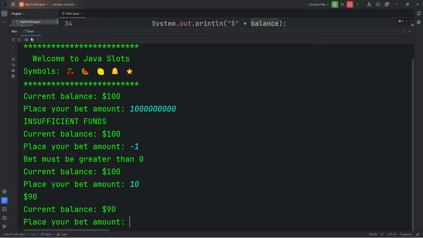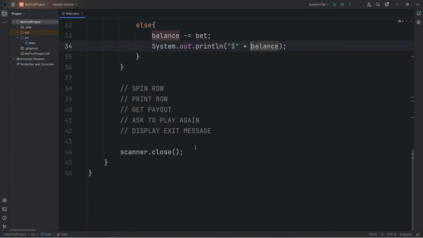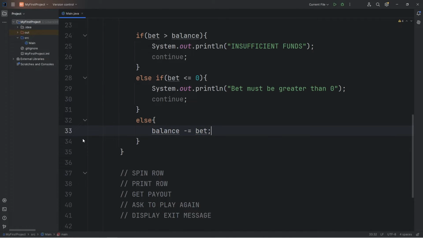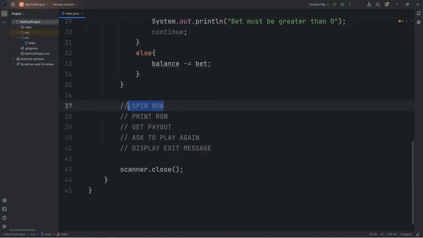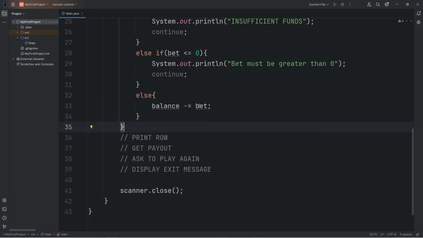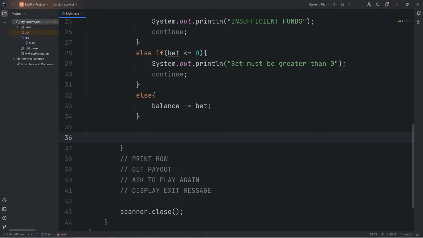All right, we know that that works. We can delete this print line statement. We no longer need it. We were just testing something. Our next step is that we're going to spin our row of symbols, our emojis. After we subtract our bet from our balance, it's here that we'll spin our row.